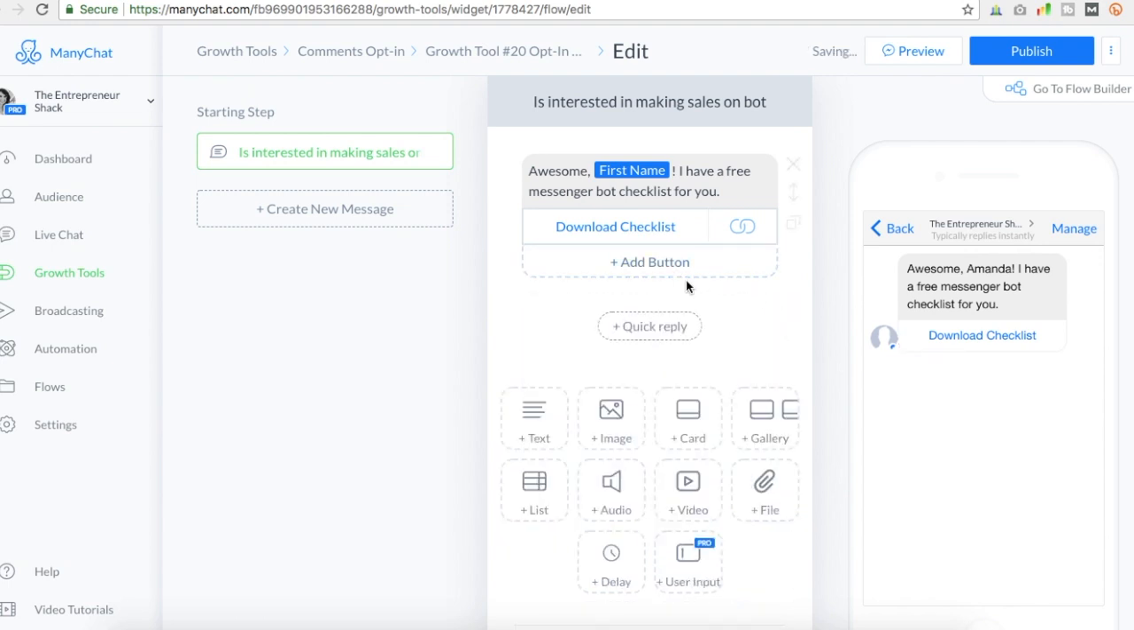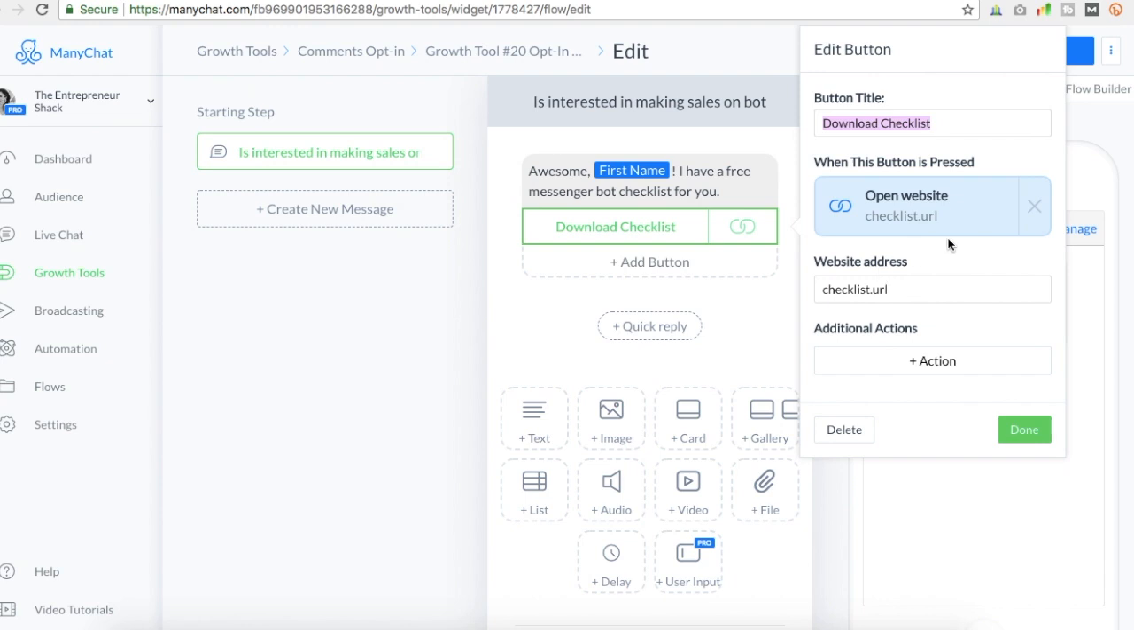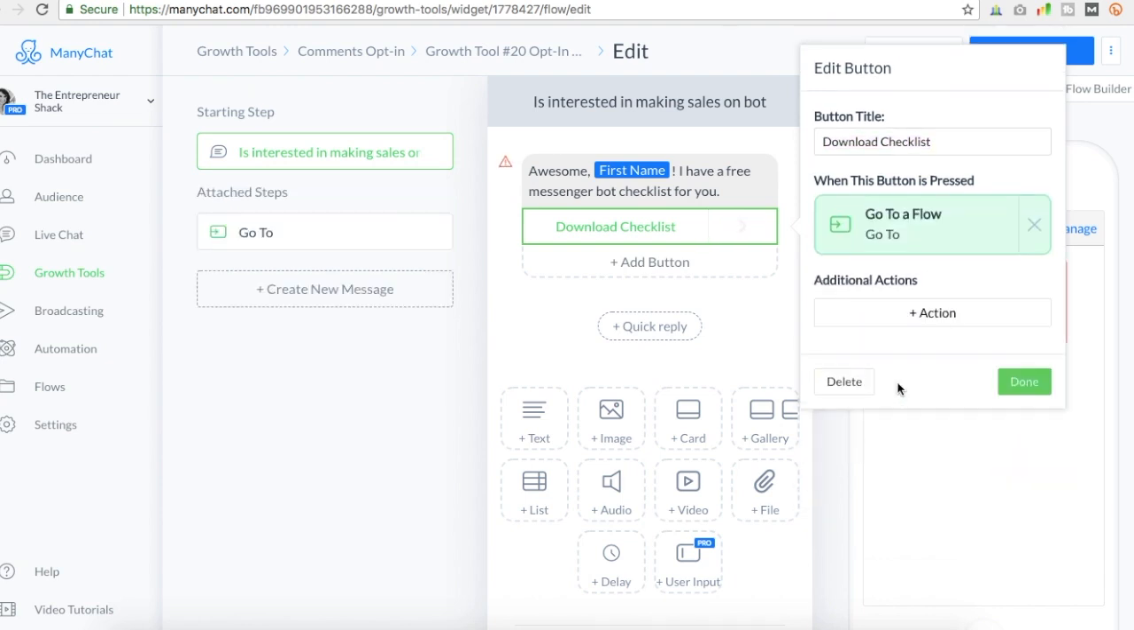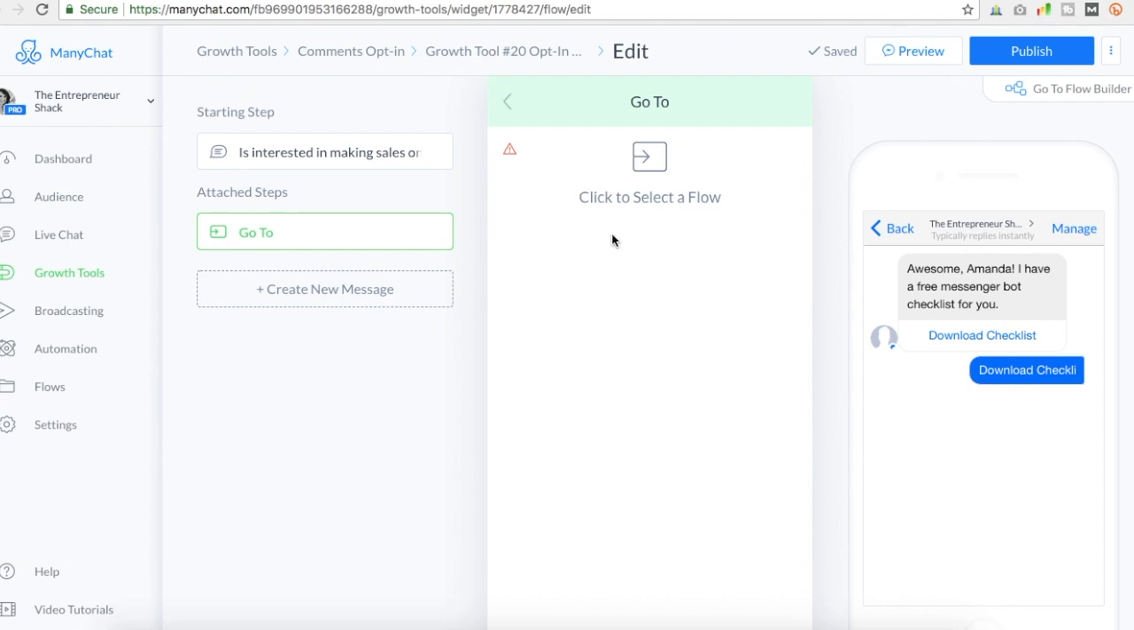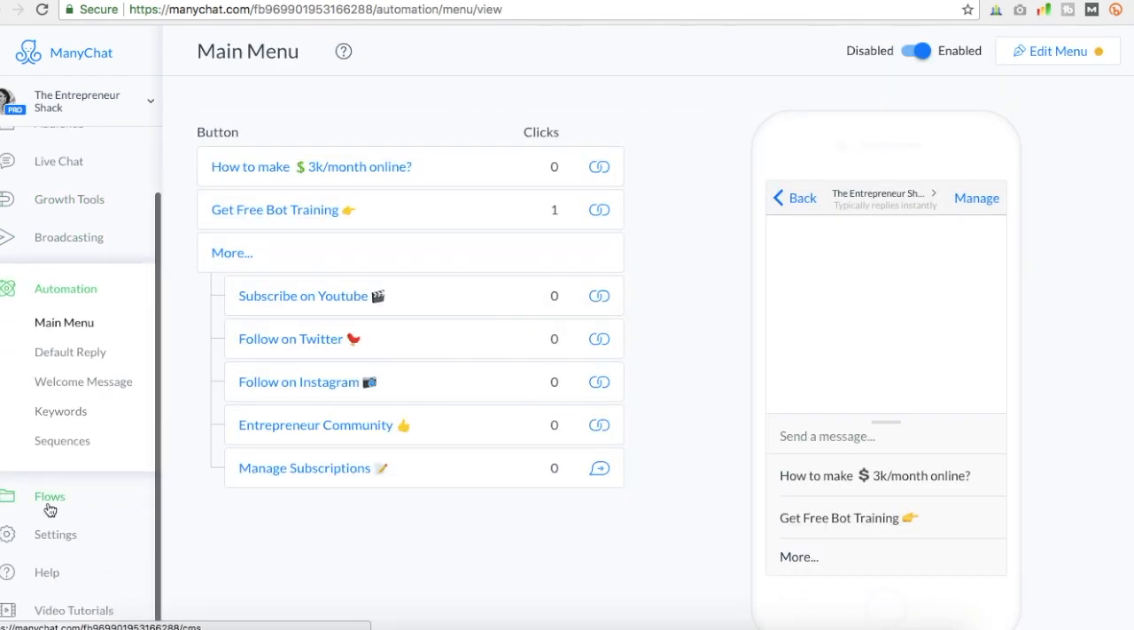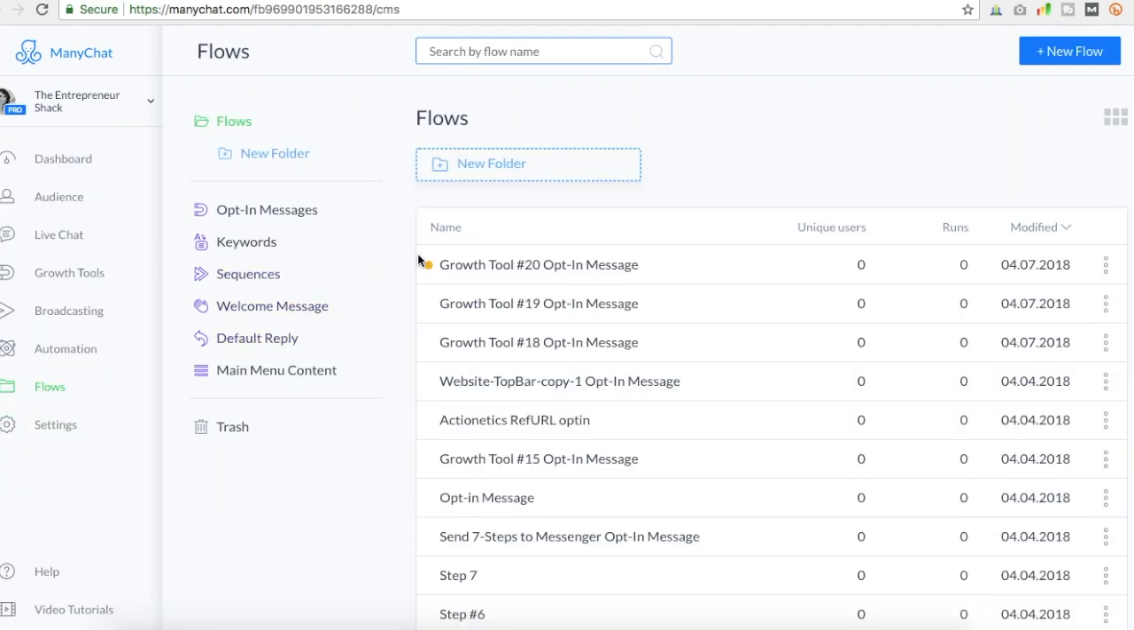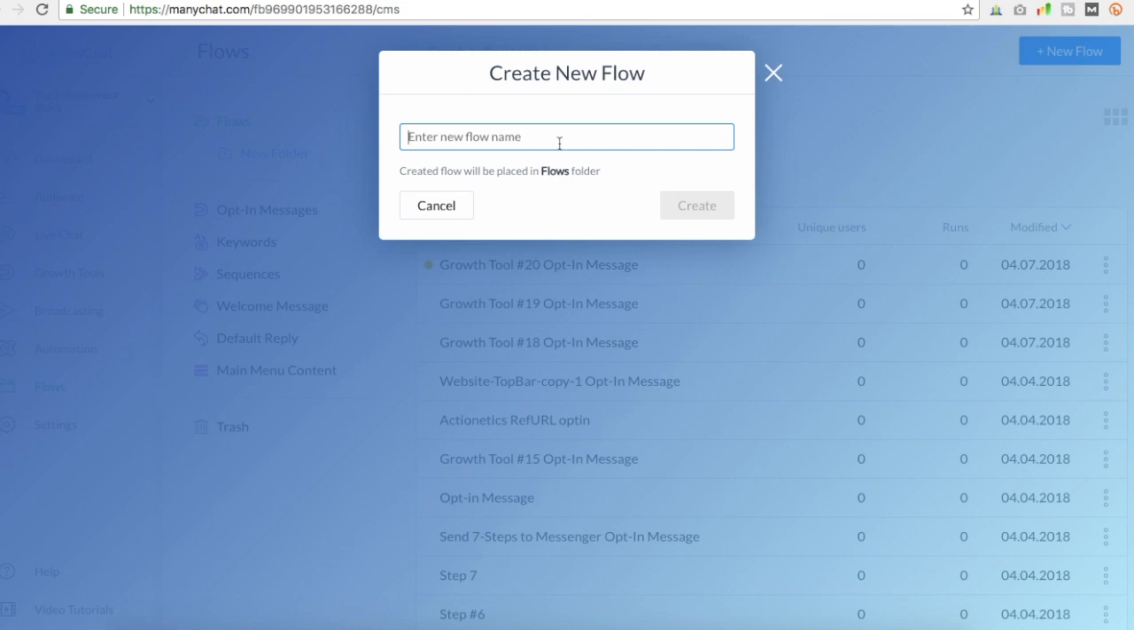Whatever you want to do, you can even send them directly to a flow. Flows, I absolutely love flows because it's kind of like a roadmap that you send your customer to, and it's all automated. So what you can do under automation, under flows, is create new flows, whatever you want to do, right?